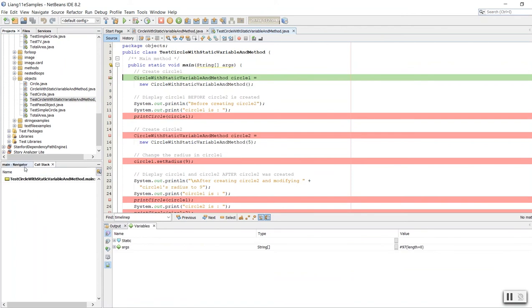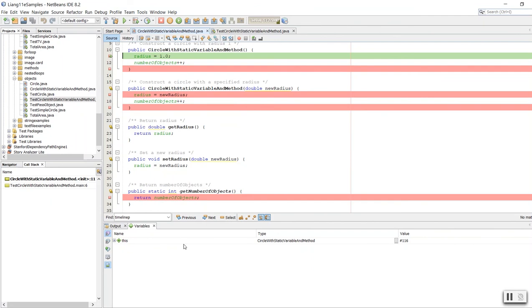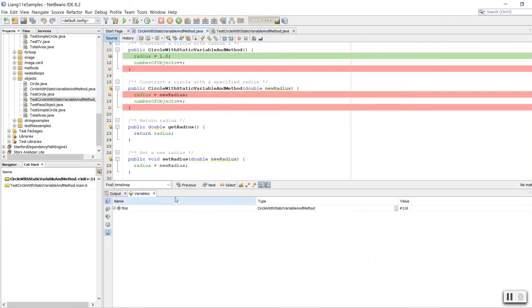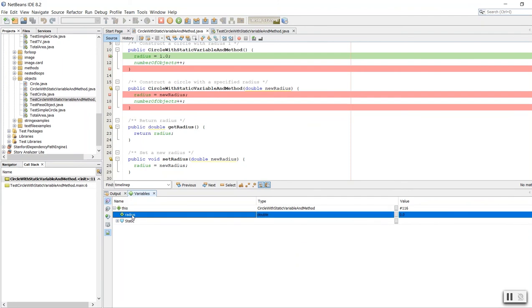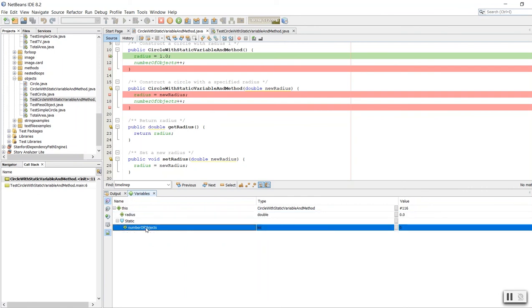So here we are. We've got main on the stack. We haven't even instantiated or declared this variable. We're about to instantiate and invoke the constructor. So here we go. And here we are in the constructor, which has a this pointer, notice. And by the way, that's all it has, right? So this constructor, its local data is only the this pointer. But if I expand on it, we see that it has a radius. And we also see that it has something static, and that static is number of objects.